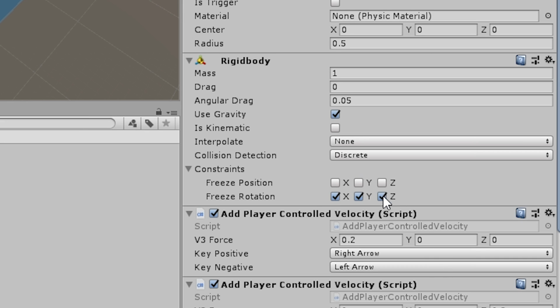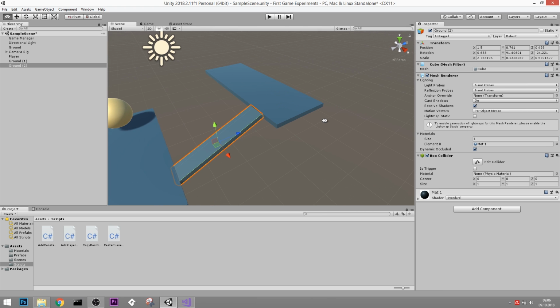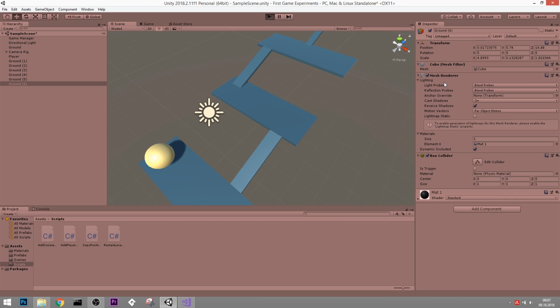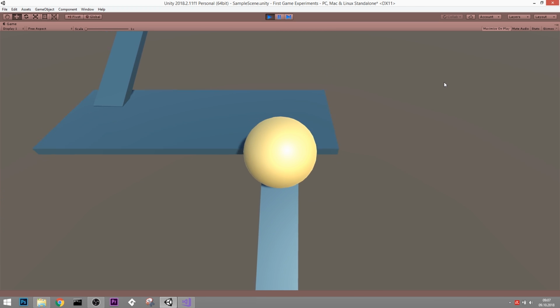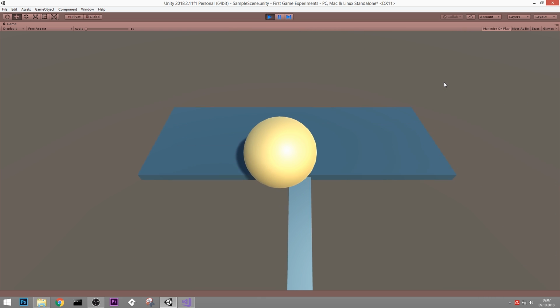Now we can obviously unlock the rotation of the rigid body. We can allow this ball to rotate again, and now we are able to build a much larger level if we want. So let's do exactly that. Here we go. Let's hit play. Okay, haha, I did it!